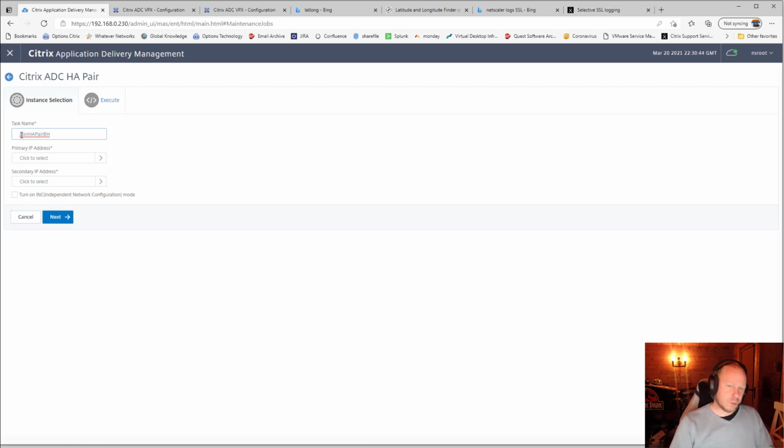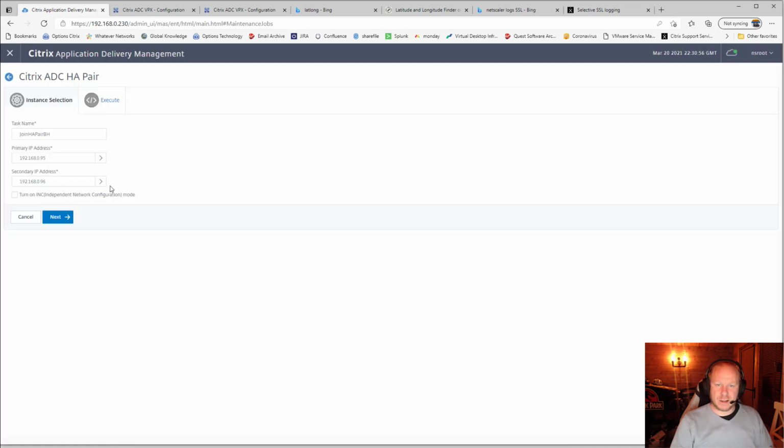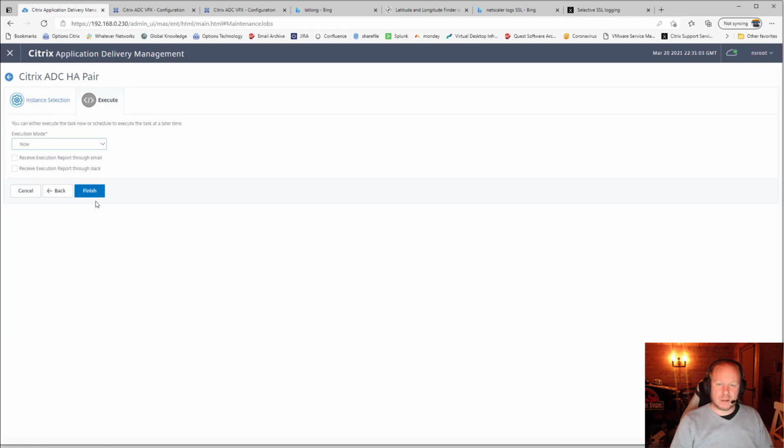I'm going to just call it join HA pair for this location. I'm going to need to select the primary, and it's very important you get this one right because otherwise you'll be syncing the wrong way. So I select my primary there, and then I need to select my secondary, which is this one, and click OK. I'm not going to worry about turning on independent NIC node because we don't need to do that in this environment, and we're going to click next.